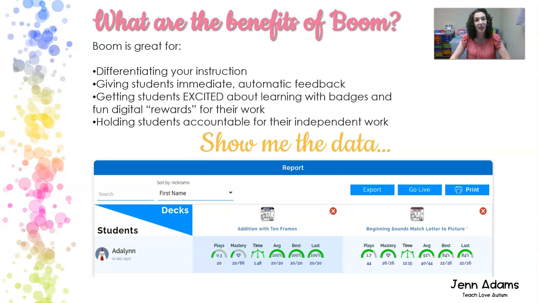Where are they logging in? And you can then hold them accountable for completing the things that you assign for them. Now, I did want to show you here at the bottom of the screen, it does say, show me the data, because, well, I'm a special education teacher at heart, and we are all about data.